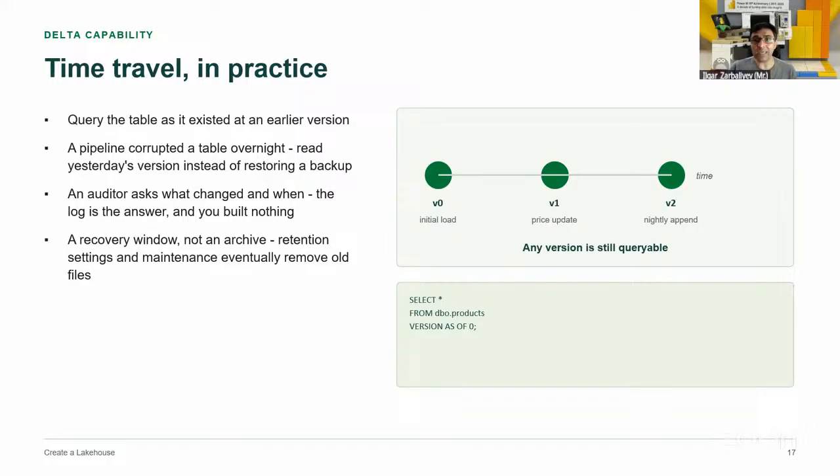Three situations where this earns its keep. A pipeline runs overnight and corrupts a table. You do not restore from backup and lose the morning; you release yesterday's version. Someone asks what a report would have shown at month end. Three weeks after month end, you query the table as of that point. An auditor asks what changed and when. The transaction log is the answer, and you did not have to build an audit system to have it.